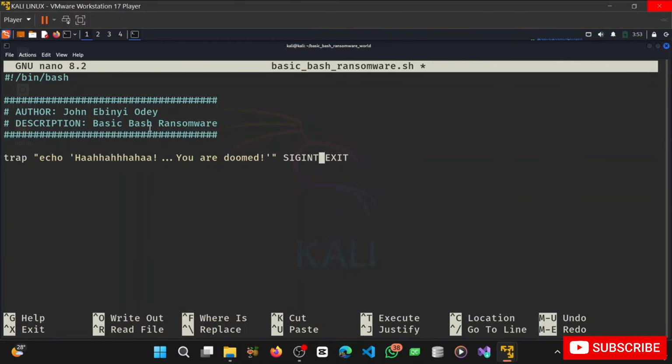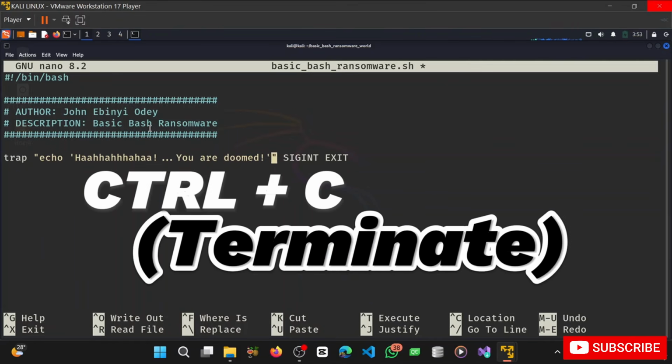All right. Then also I supply this exit here. Now this exit word will display this message, ha ha ha ha, you are doomed, to the target user when this basic bash ransomware is running on their computer system. Now, when our ransomware finishes executing, this particular message will be displayed if the user tries terminating the ransomware execution using Control C or the SIGINT here.